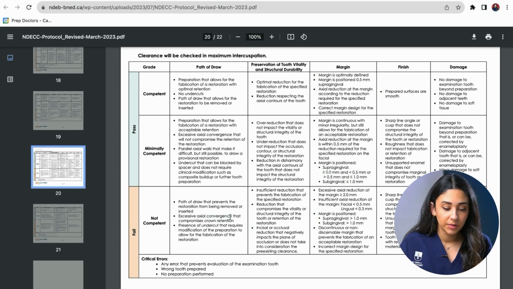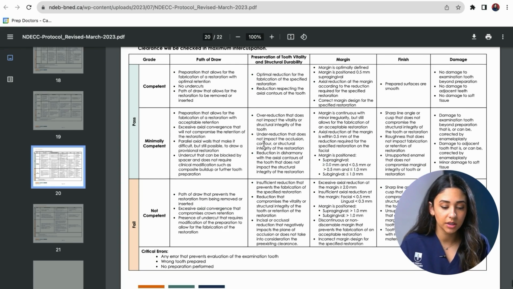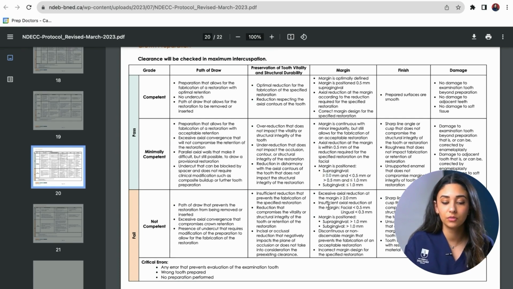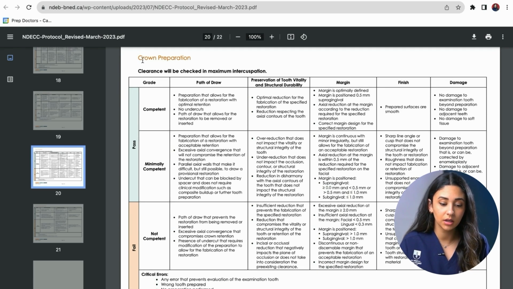Second column is the preservation of tooth vitality and structural durability. How much did you reduce from the tooth? Over reduction, under reduction. Margin is a column itself, and that is determined by the type of crown preparation that they ask you to do in the exam. It doesn't say what type of crown preparation here, so you have to see from the exam itself whether it's a PFM or anything else.